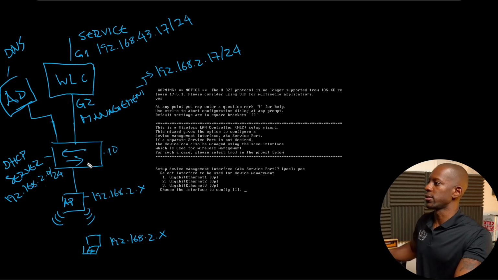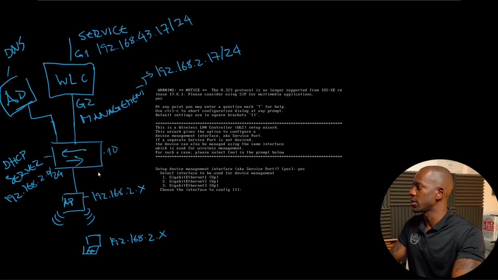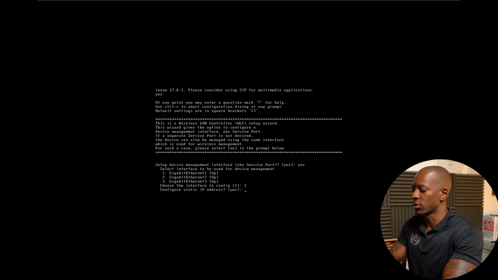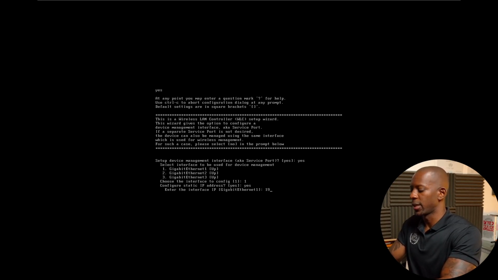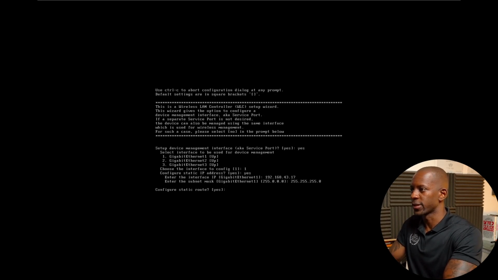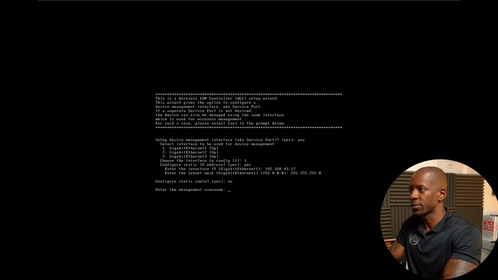So let's continue. I'm going to cancel this, and I want to clean this mess. Okay, so this is going to be the service port. I'm going to use interface 1, and I'm going to assign a static IP address, and it's going to be 192.168.43.17, and the mask is going to be 255.255.255.0, that's slash 24. I'm going to press enter. Configure static route? No, I don't need a static route.